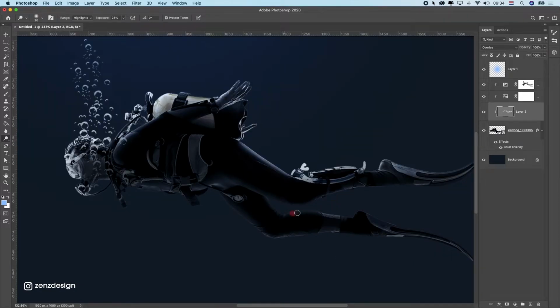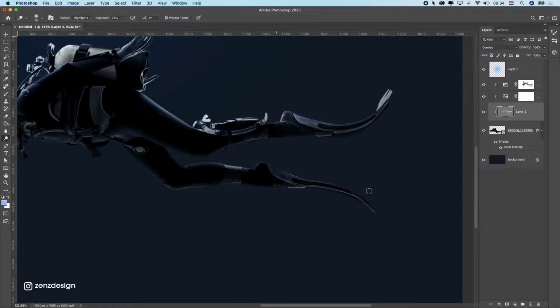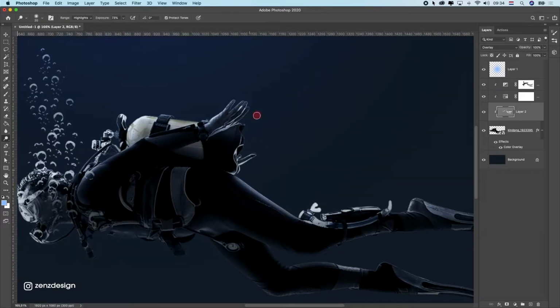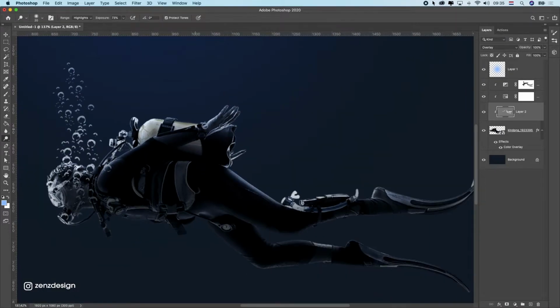So this looks fine. Maybe also here, all these areas that are lighting up now, make them a little bit lighter. Alright, this is fine for now. We have some highlights now on the top of this image.